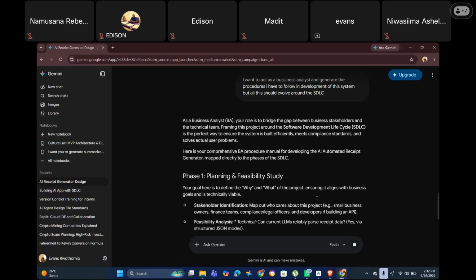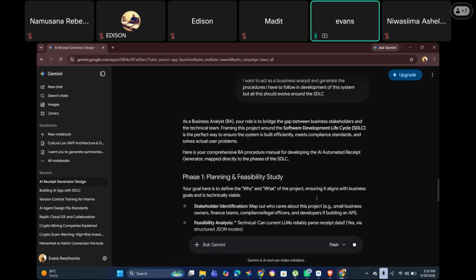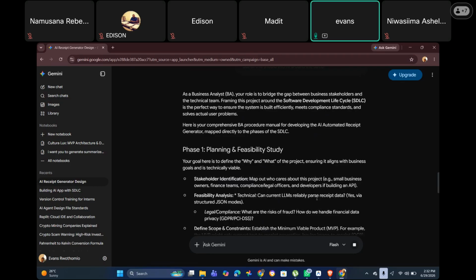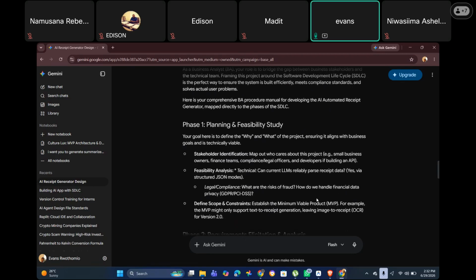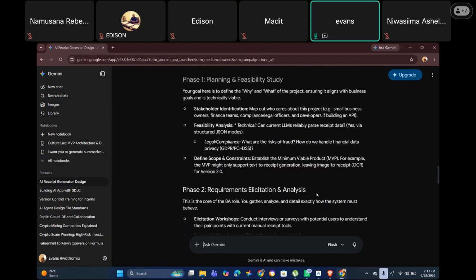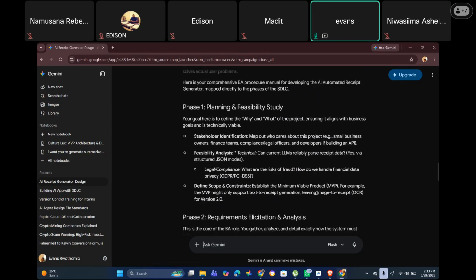Okay. So it has broken the system development lifecycle down into phases. As you can see here, the first phase is the planning phase and feasibility studies. This is where you sit with the people who have given you the task, or the stakeholders involved in this project, and discuss what the system should have, what it should do, and how it should do it. So that's the first phase, the planning phase.